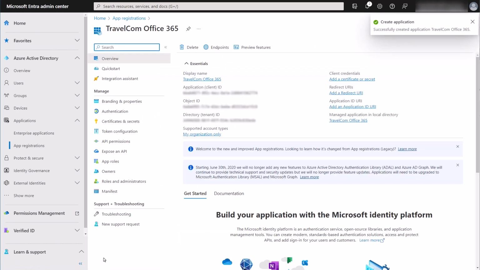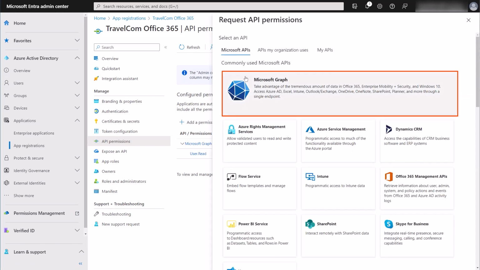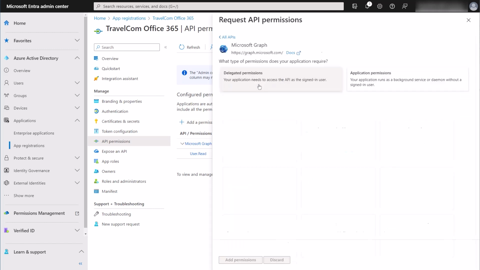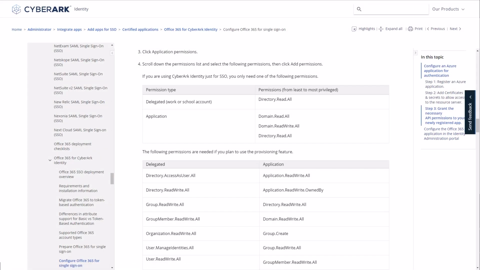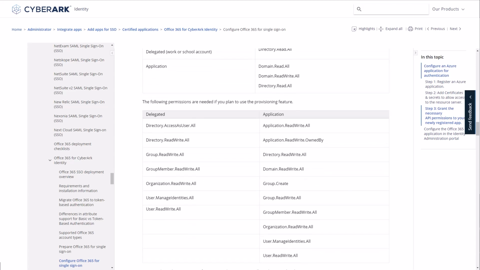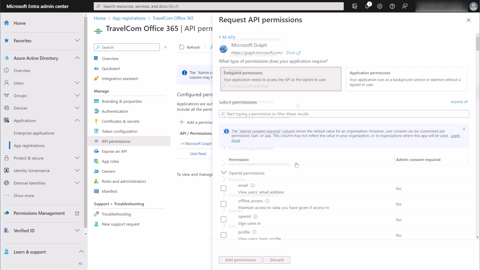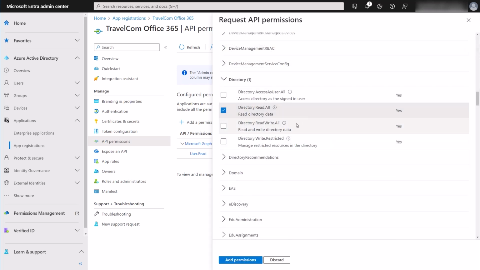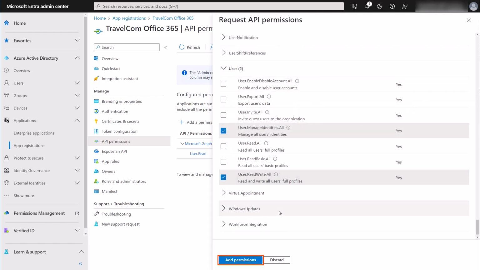With the application registered, we need to assign specific permissions. Click Add a Permission and click Microsoft Graph. There are two categories of permissions that need to be set: delegated permissions and application permissions. Review the online documentation for the full list of required permissions. When all the permissions are set, click Add Permissions.